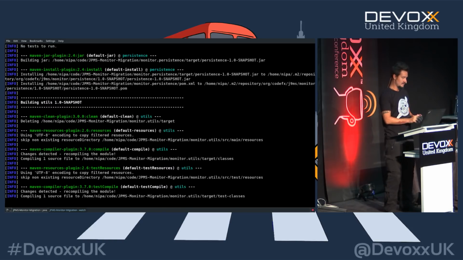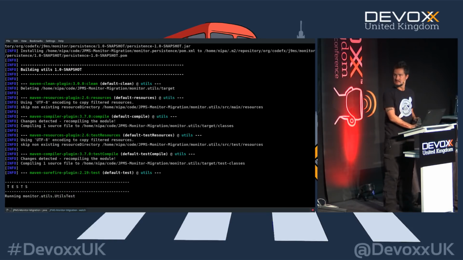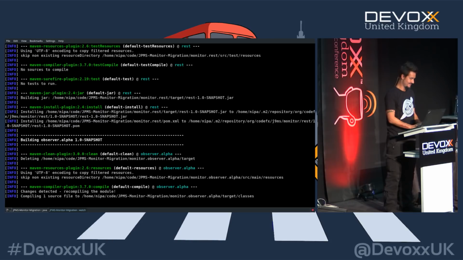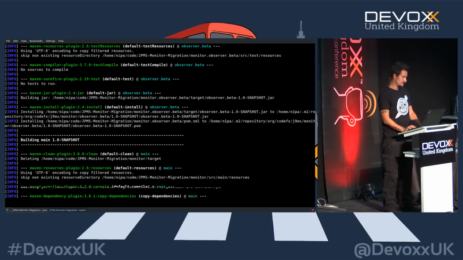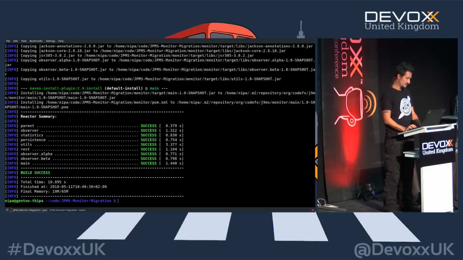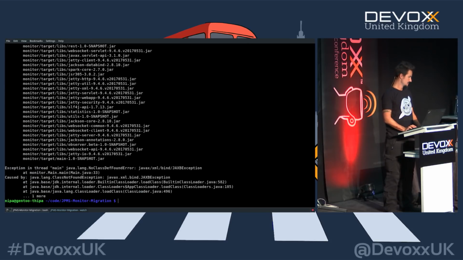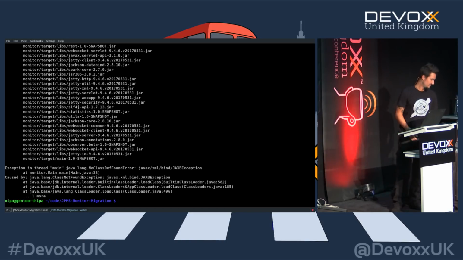It's unfortunate that I have to build the entire thing again. Actually, I don't have to, but it's mentally easier for me. There we go. We fixed hopefully all the things. Let's see. Still not. No class def found error.